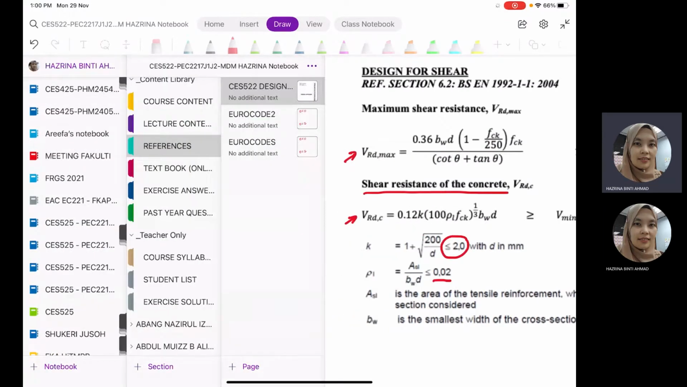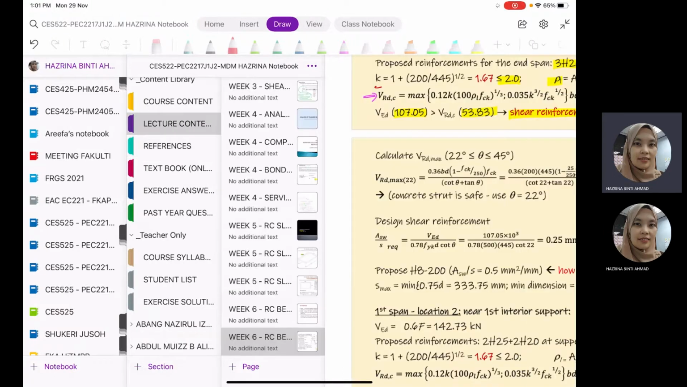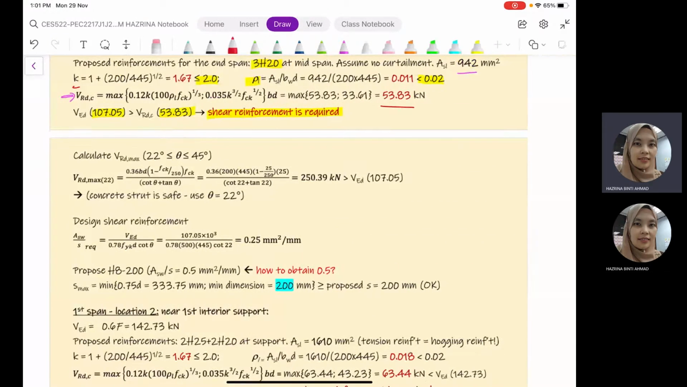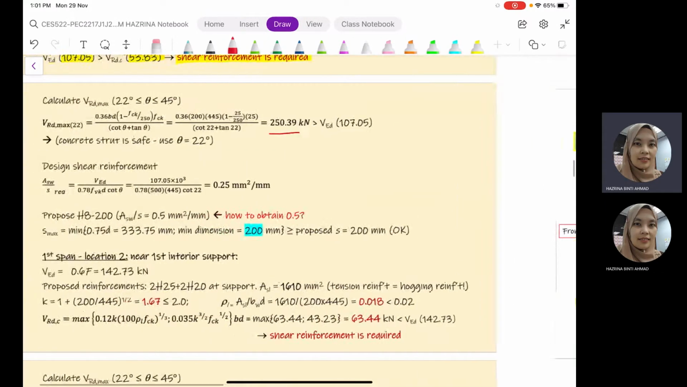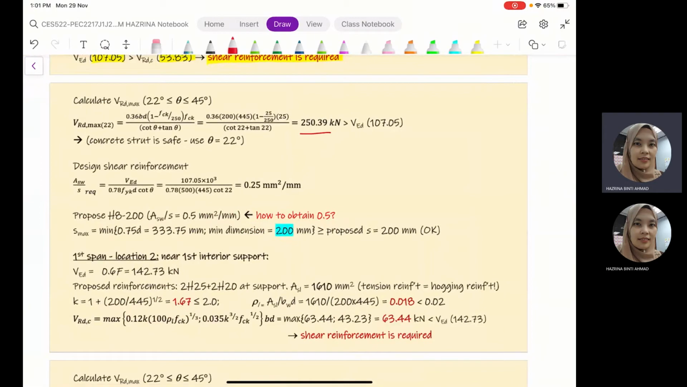If we go back to our example, here we are going to calculate VRD max at 22 degrees for theta. Substituting all the values, we have 250.39 kilonewton. Compare with our VED, which is 107.05. It means that the concrete strut is safe, so we are going to use theta equals 22 degrees.